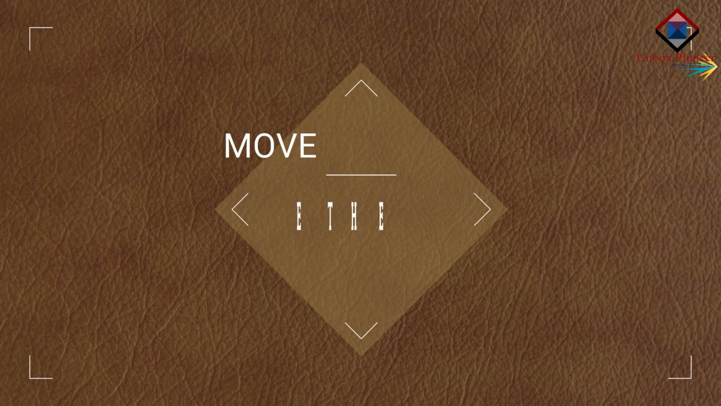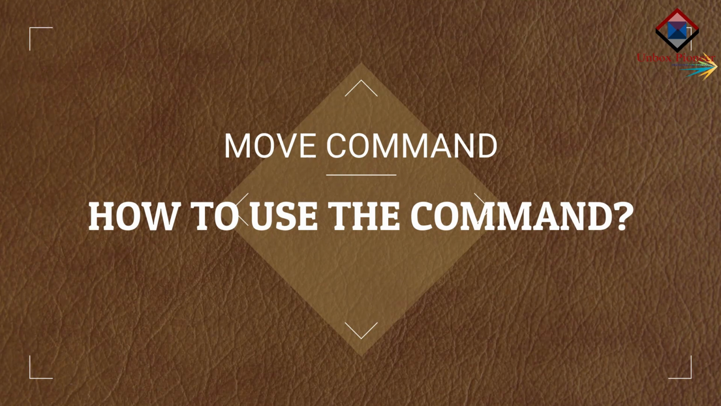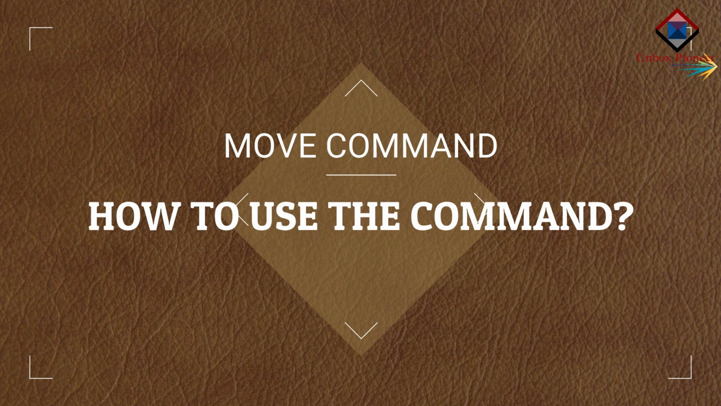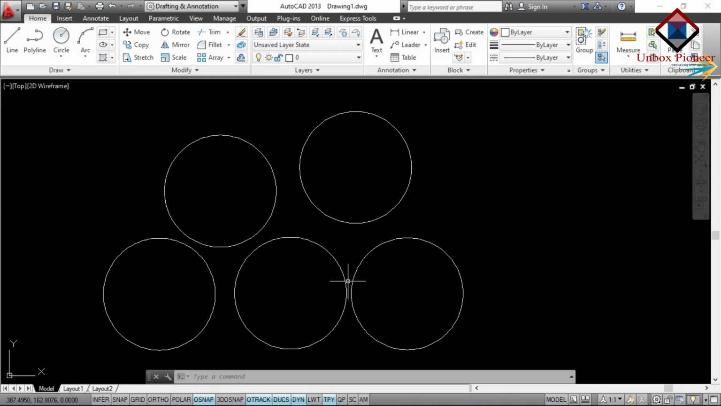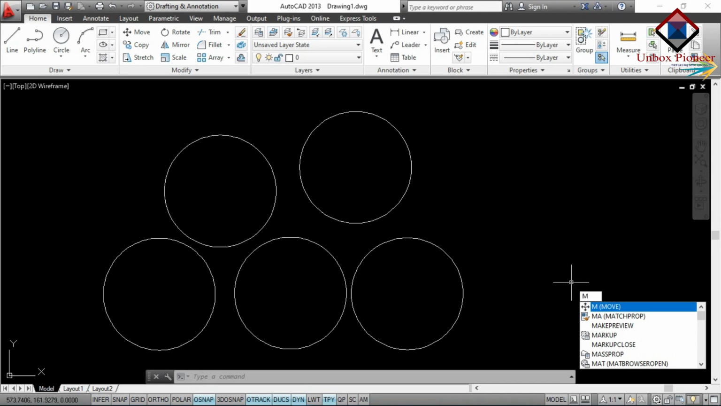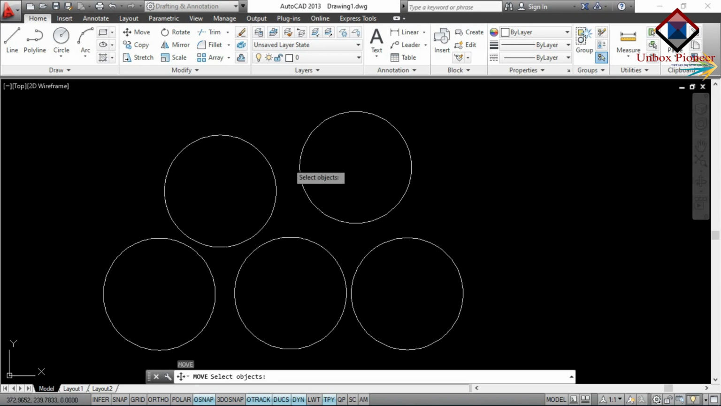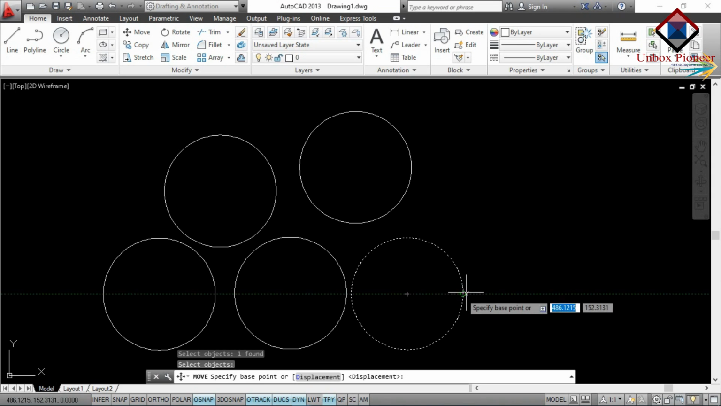Now let's go to our second topic, which is very simple, guys. The second topic is known as the move command. Let me show you. Suppose I want to move this object from here to here. I will put the command M, enter, or else you can go to the modify toolbar and select the move command directly from here. Then select the object you want to move, enter, then specify a base point.